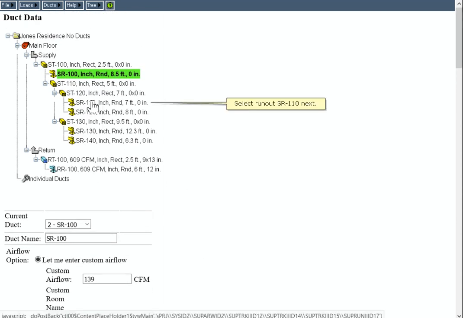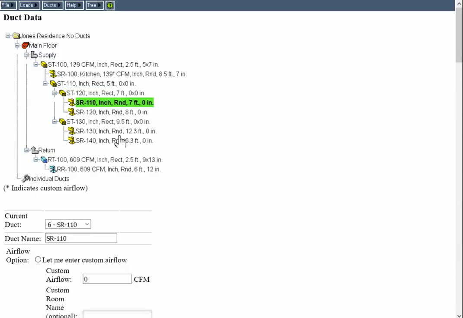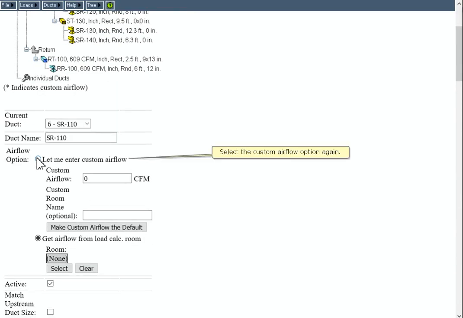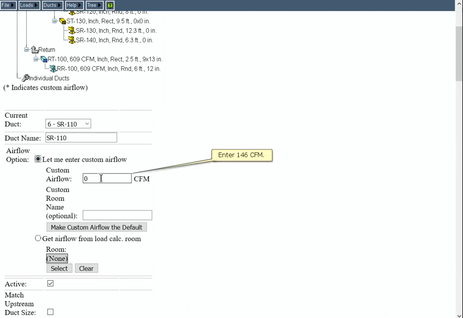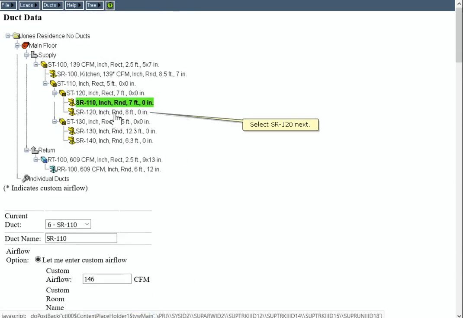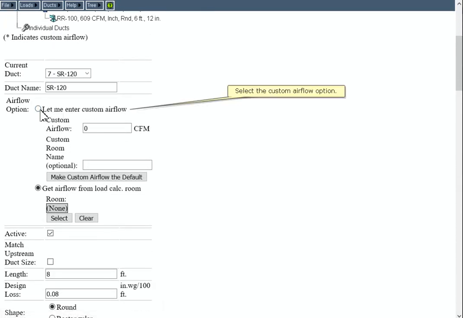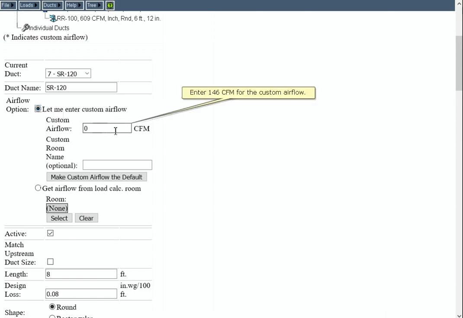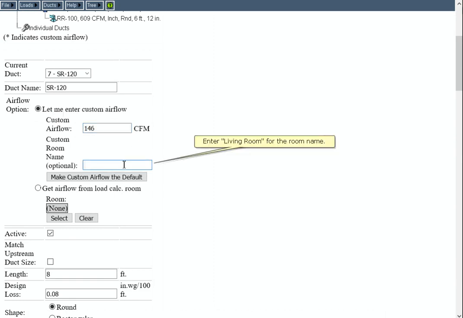Select Runout SR110 next. Select the Custom Airflow option again. Enter 146 CFM. Enter Living Room for the custom room name. Select SR120 next. Select the Custom Airflow option. Enter 146 CFM for the custom airflow. Enter Living Room for the room name.